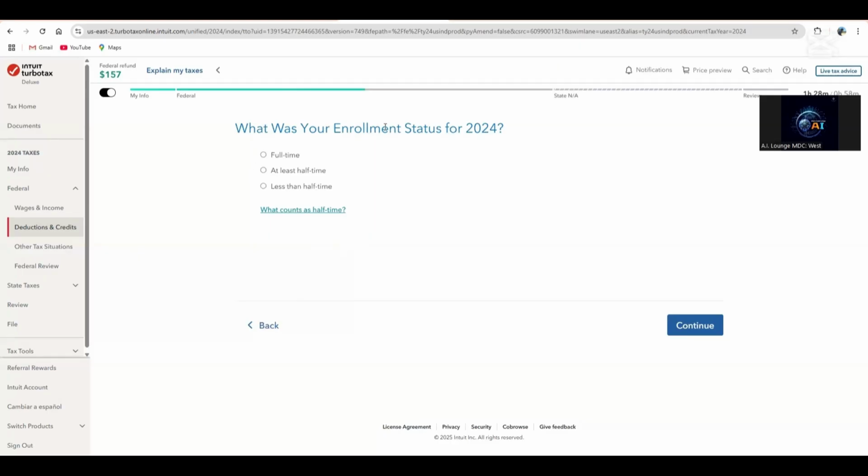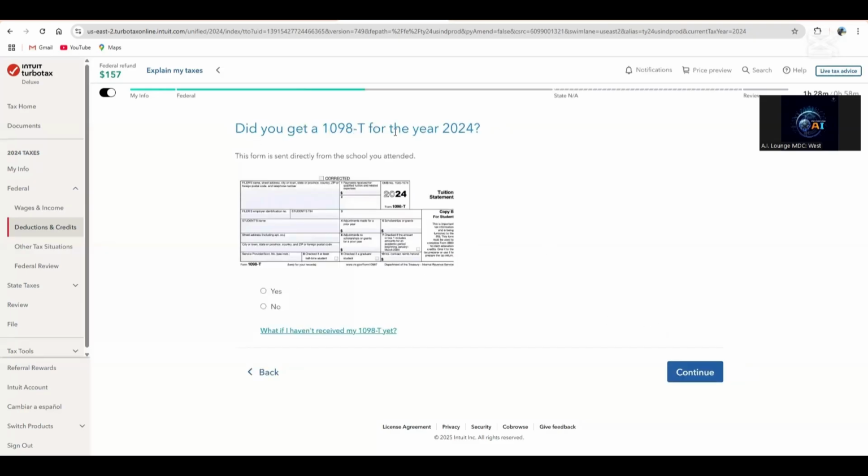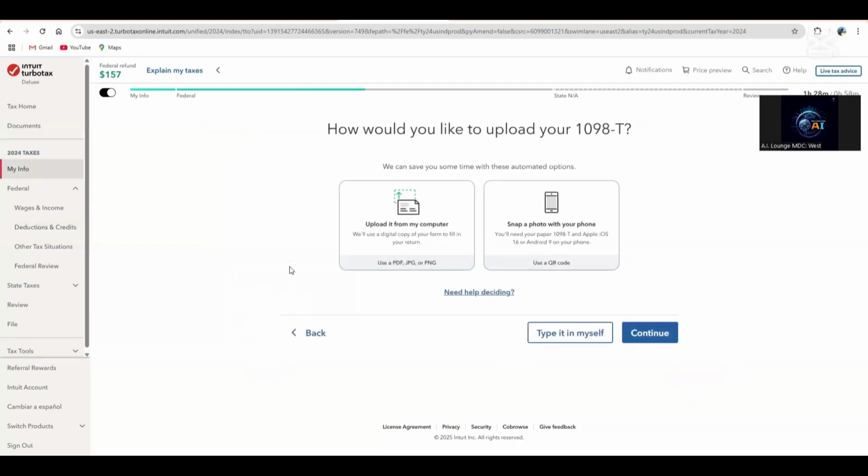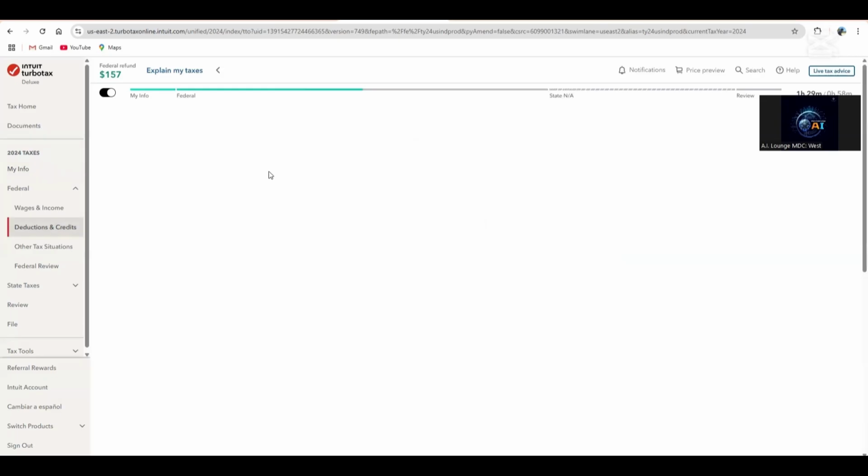What was your enrollment during the 2024 full time? Do you get a 1098-T for the 24 year? We did. And guys, very simple. If you did get your 1098-T, like I did from my respective college, you can use it to upload the digital version or snap a picture if you have a physical, and TurboTax will use artificial intelligence to pull all the information out. However, I'm gonna go ahead and type it in myself.